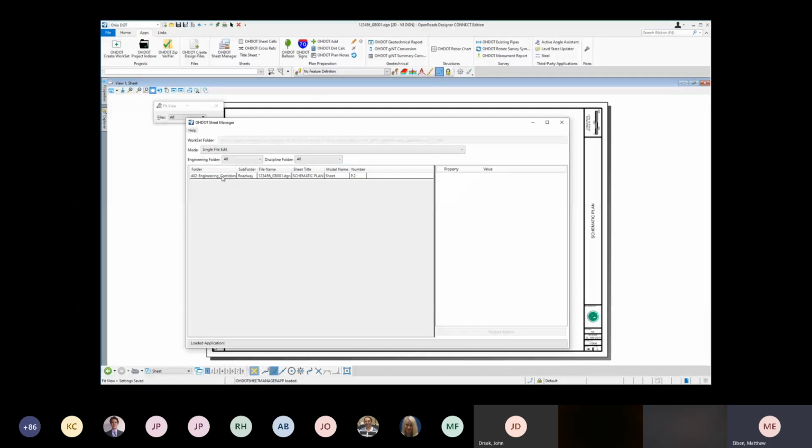So I currently only have this one plan sheet that I've created here, so I'm only going to be able to edit in the single mode. But you could also export to Excel and import from Excel. So if you had a whole bunch of sheets and you want to do a batch edit of maybe a sheet number or PID number changed or something like that, you could export that data to Excel, make your edits, and then import it back in.